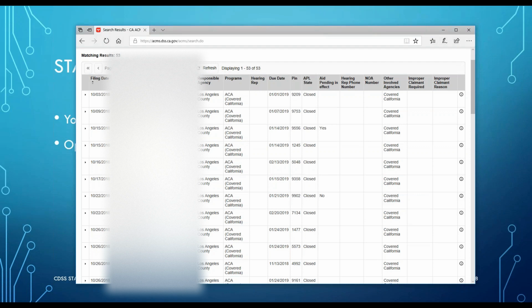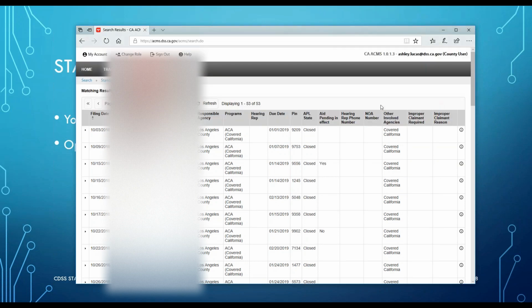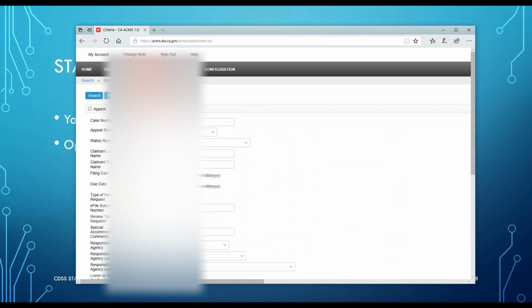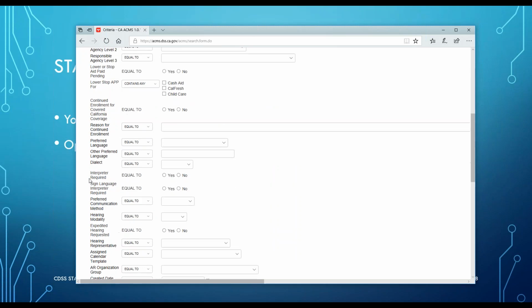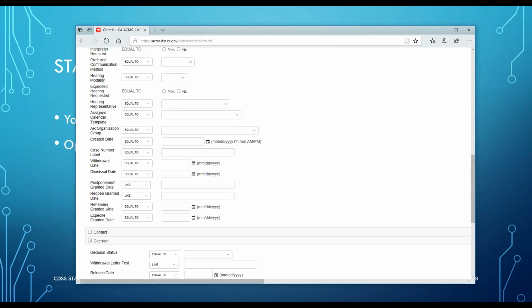Let's see, what else? Can a search be done by the date the hearing request is received by the county in lieu of the filing date? I don't think that particular field is available, like the date the hearing request was received by the county. Since the only date we really have is a filing date, the other option you might have is a creation date. Let me look here and see if there is a creation date, created date.